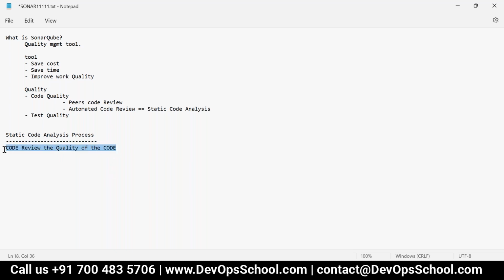So is it the right statement? Is it the simple statement? I got confused. Code review the quality of the code. Correct. That's called SCA. That's static code analysis.